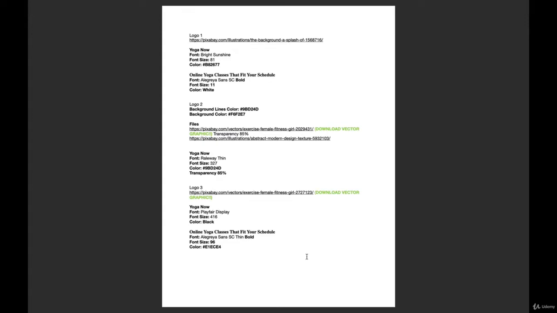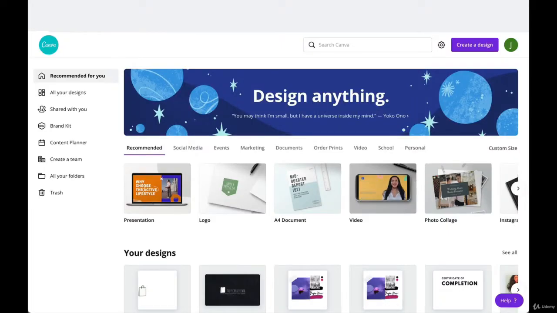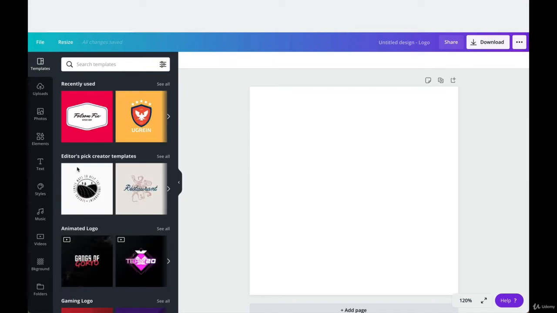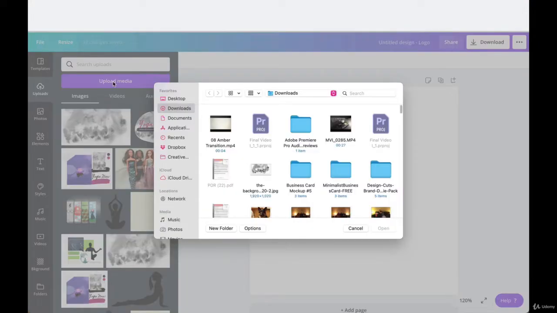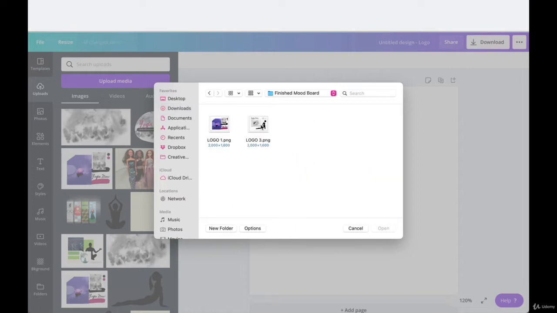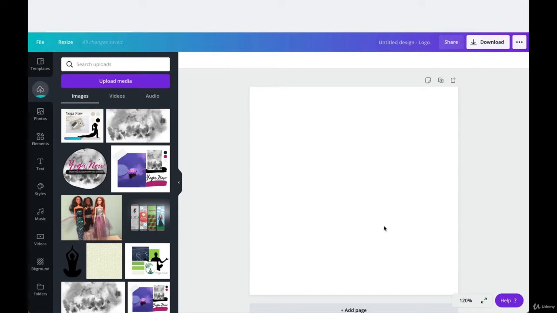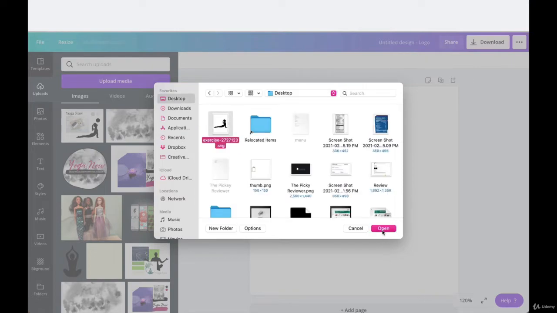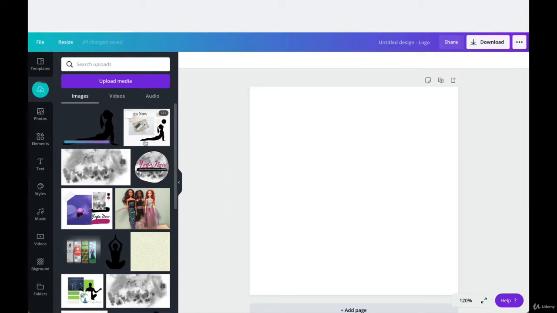Once you're in Canva, you're going to go over to the search Canva, and we are going to go over to a logo. Now, the first thing you are going to want to do is go over to the uploads, and we are going to upload our mood board, and we are going to do logo 3. I have this in the resources section of the lecture, so if you want to download that, you can. And then I'm going to upload my vector graphic file that we just downloaded. So this is the logo that we are going to be making for today.